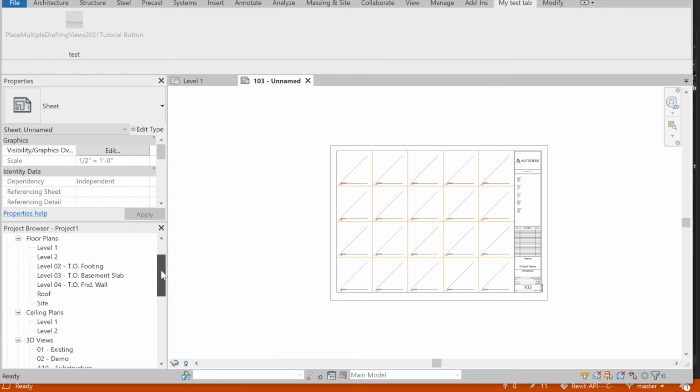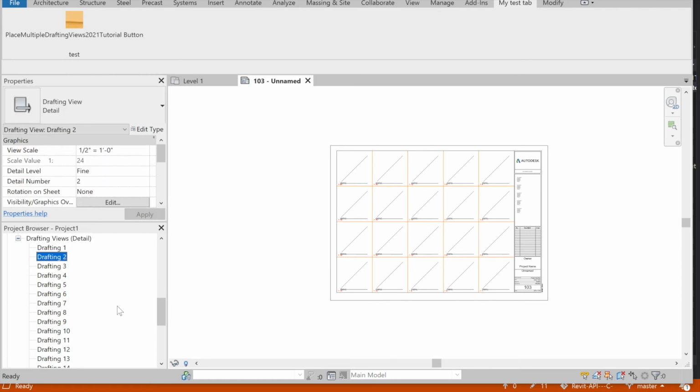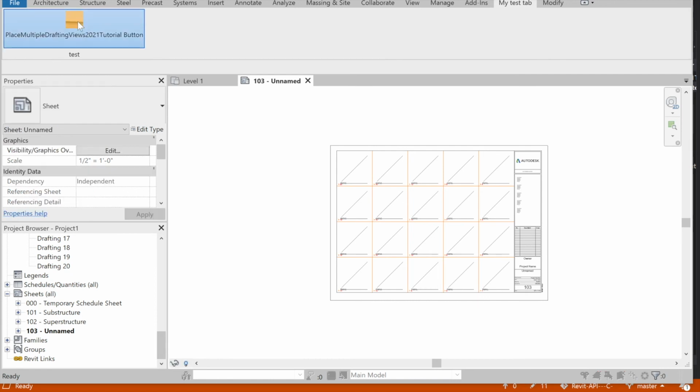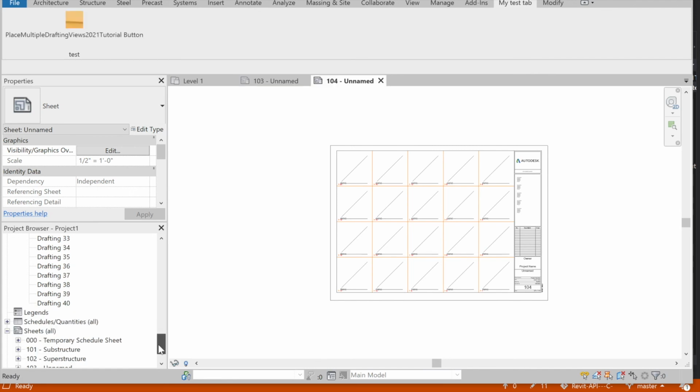All right, yeah. So, all right, we go down here, right? So drafting views. Right, so I just created 20 drafting views, right? And then we got one sheet extra here, so 103 unnamed, and then create it again. Say OK, and sit back and relax, and there it is again. Great. Another 20 views made. Cool.